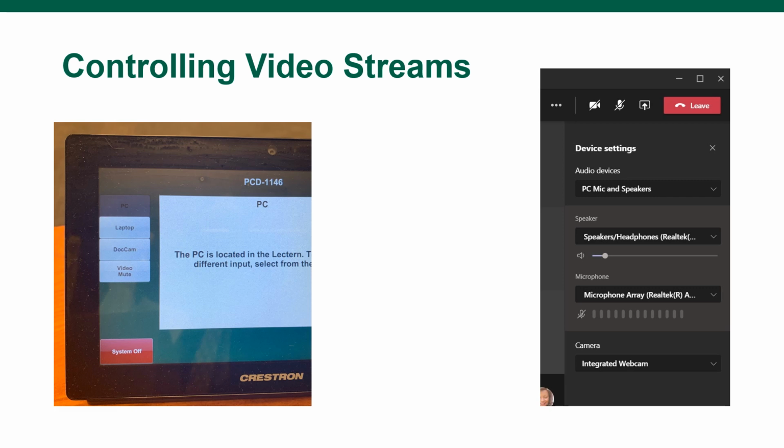And you see it pictured on the left side of the screen. It's kind of cut off, but that's what it looks like. And it has the video feeds for PC, which is selected at the moment, laptop, doc cam, document camera, and the video mute, which just blacks out the screen. So in the pre-virus days, we would simply push that from, let's say, the PC to the document camera, and then we'd be done.